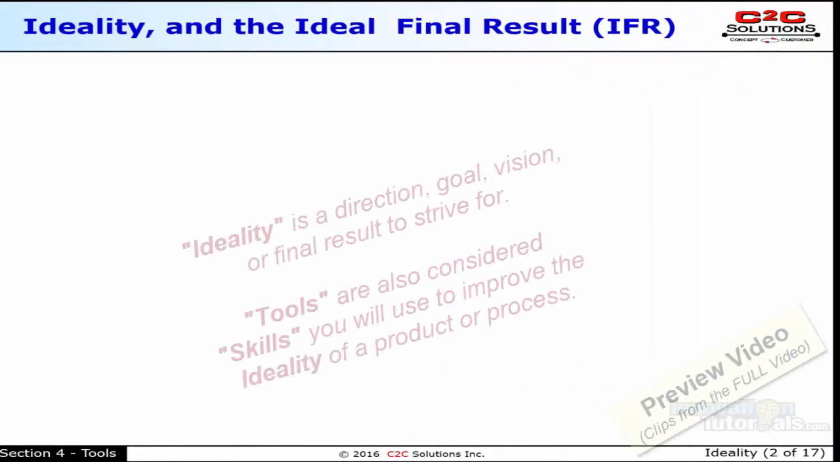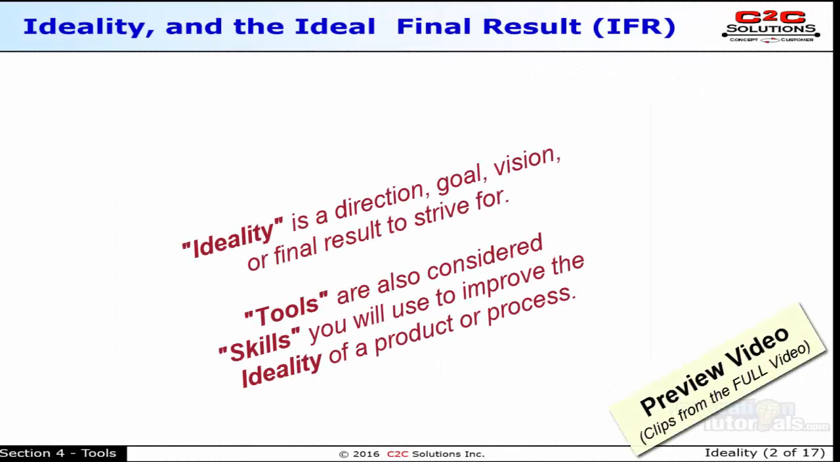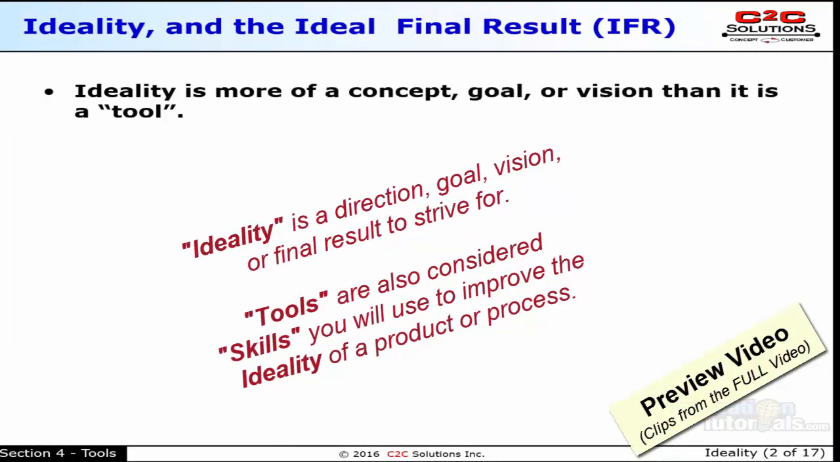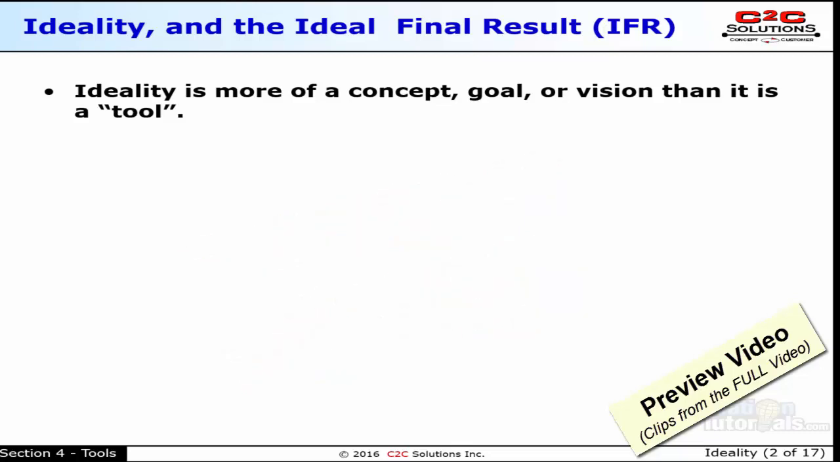So the first thing I want to start out with is letting you know that this is not really a tool. It's more of a concept. It's more of a goal or a vision than a tool. Most of the videos and tutorials that you're going to see here are based on tools where you can actually use somewhat of a structured method to accomplish a goal, but this one's more of a concept.